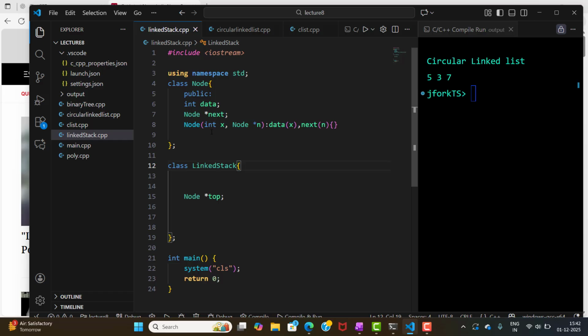In the constructor of linked stack, all that I do is initialize the top to null pointer and proceed further. So in the public section, I'll write a constructor linked stack. And we have to implement push, then pop, and display. Pop will not take arguments. So let's see how we can do all these three one by one.